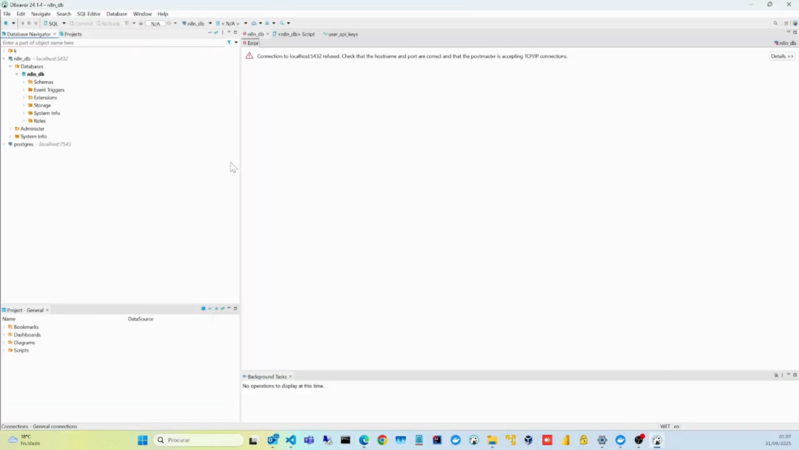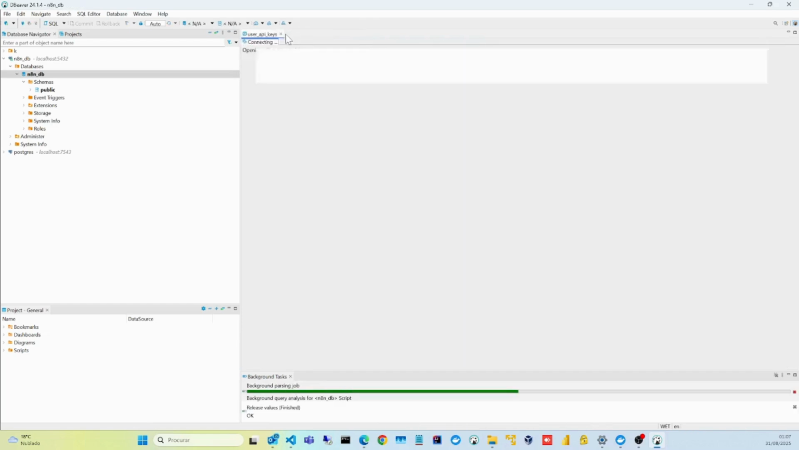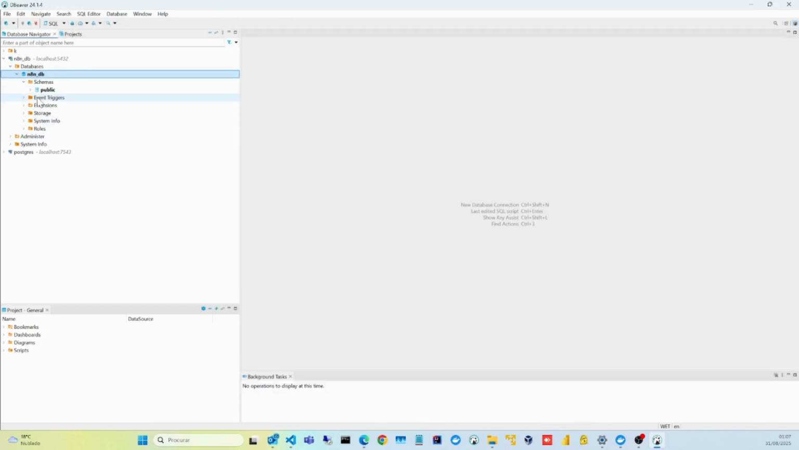Now let's open DBeaver and take a look at the PostgreSQL database we created in the previous video. In our Docker Compose file, you can see the Postgres service. It uses the official Postgres 15 image, exposes port 5432, and stores all the data in a persistent volume. This means our database is ready and running inside its own container.